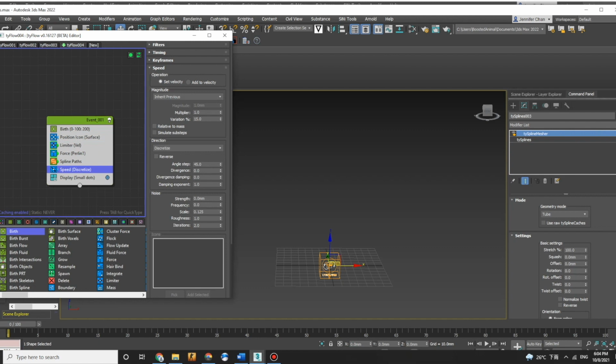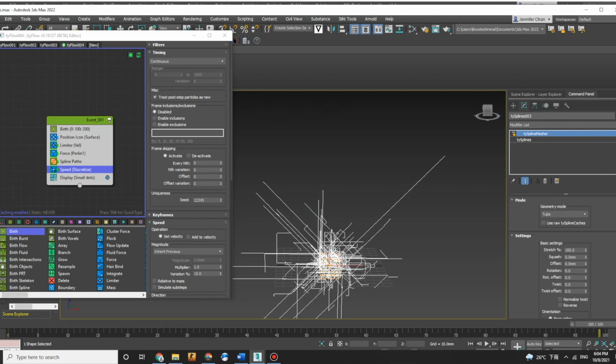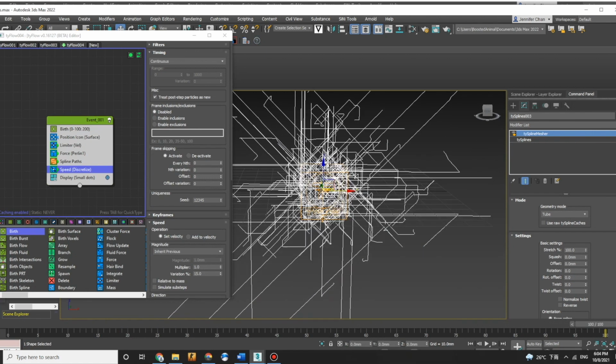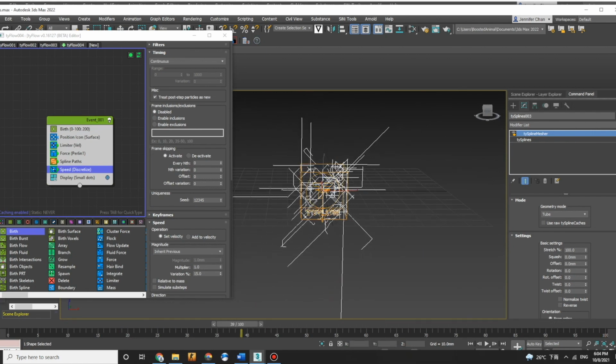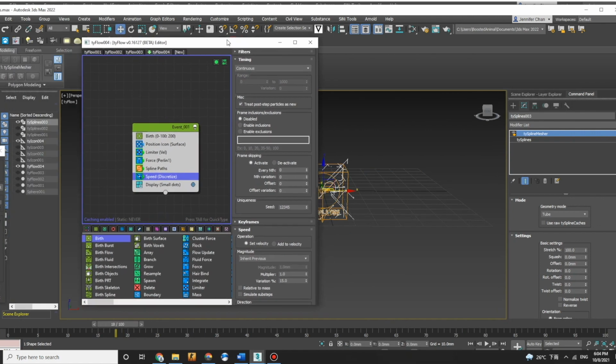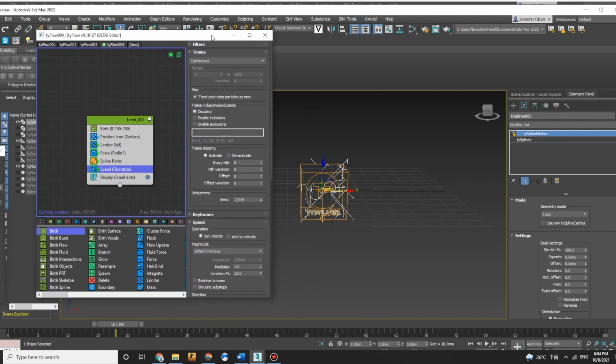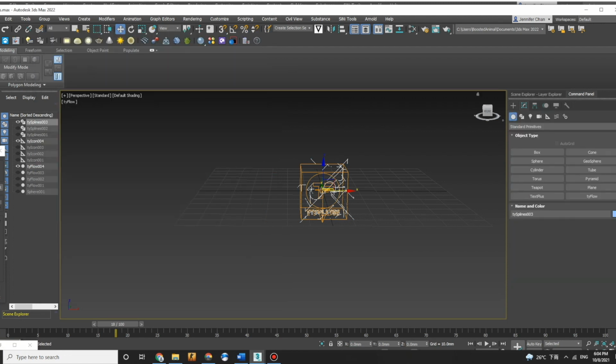And from this, under speed, under timing, we can then just select continuous, and then once that is done, we can then have a linear effect that looks like a street network. And then from this, we can send our agents out based on the street network, and we can just minimize our Tyflow editor.